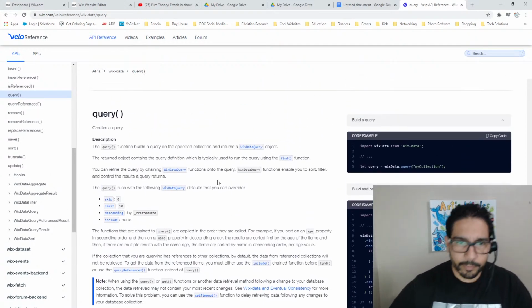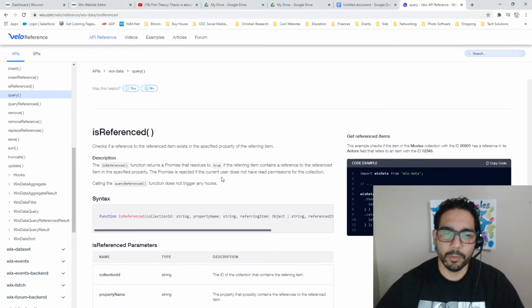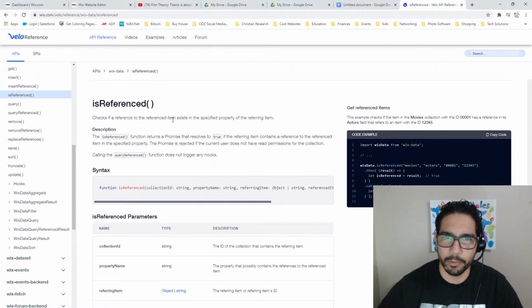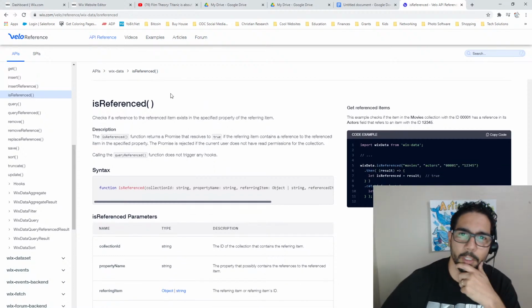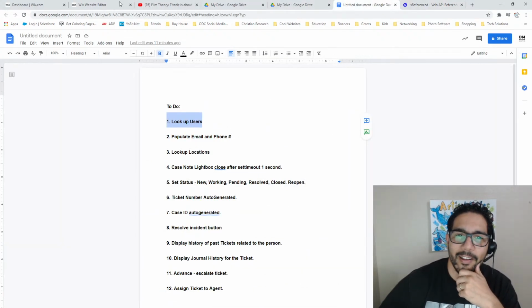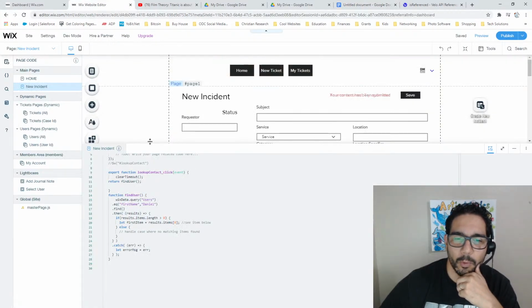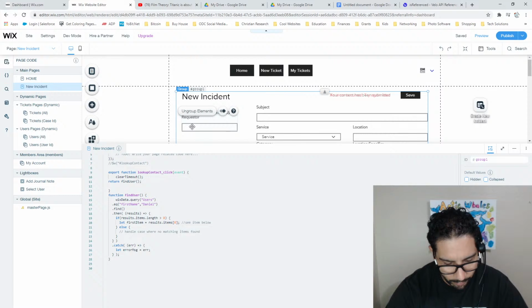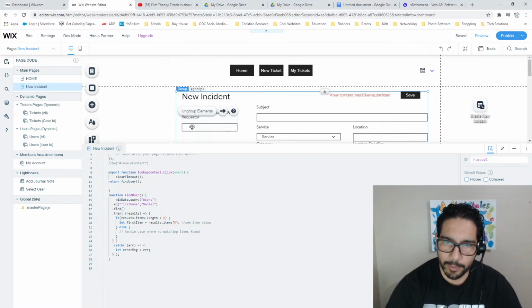So this query, if you guys have any input, please let me know in the comments below. But the lookup query, so you want it to start looking up as you're typing the name.